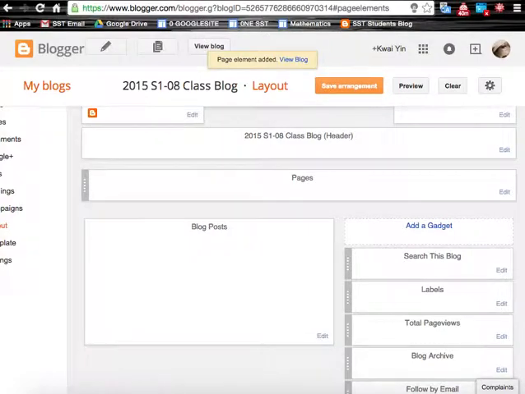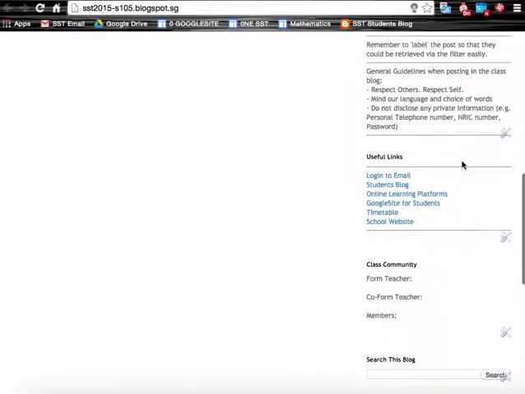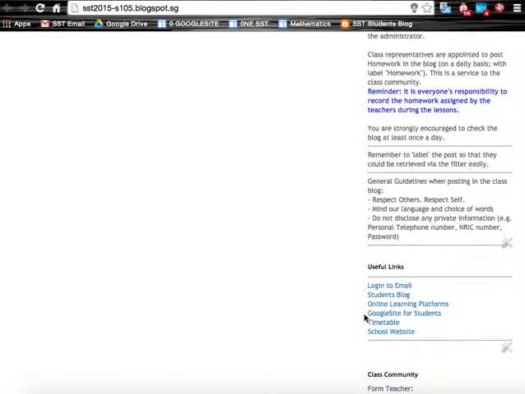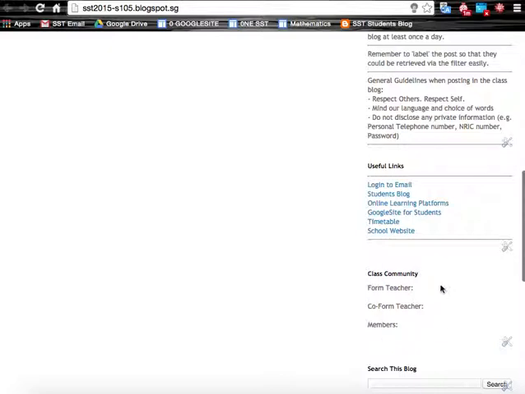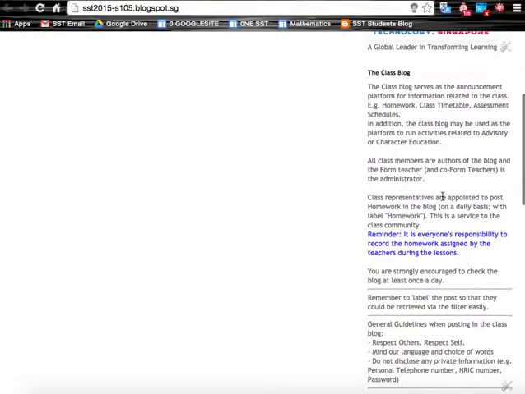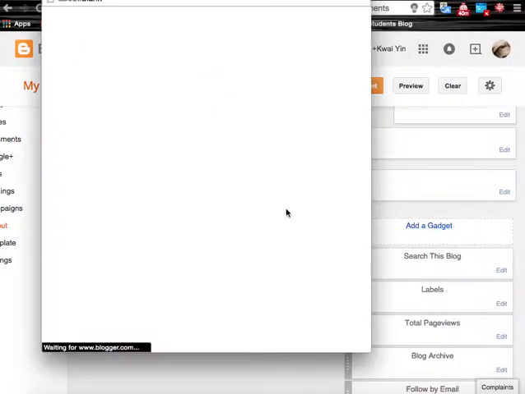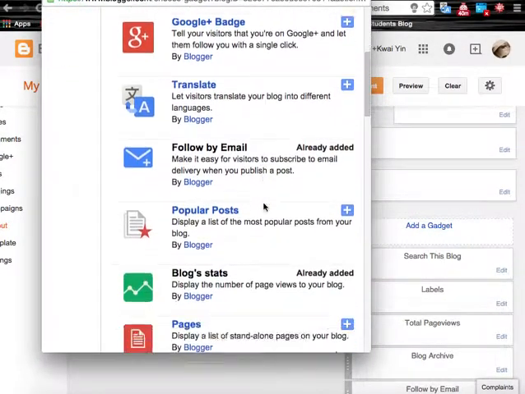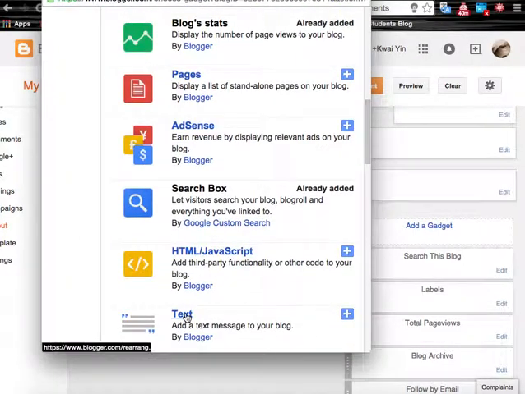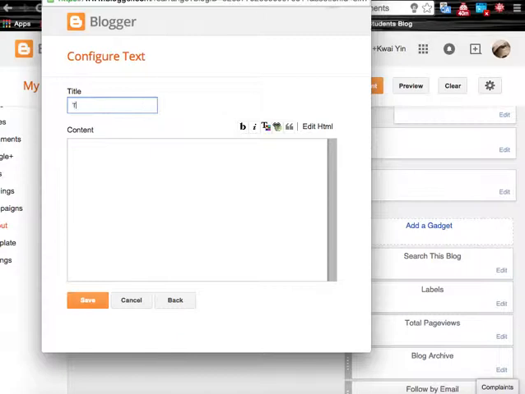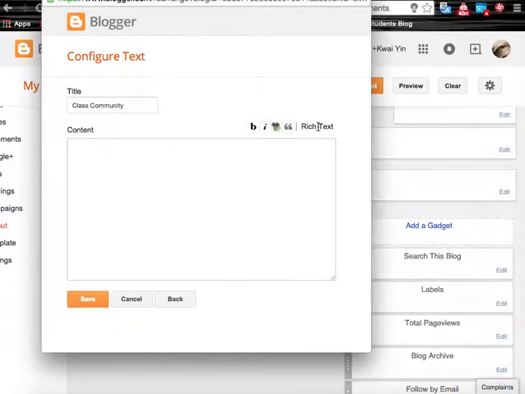Next, if you recall, we have three text boxes to be added. One that is for the class community, one that is useful links, and the other one, the class blog. So first, I'm going to add the third text box first, since it is right at the bottom. And that is the class community. I go to edit HTML so that I can paste the HTML code that was prepared earlier to the box here.